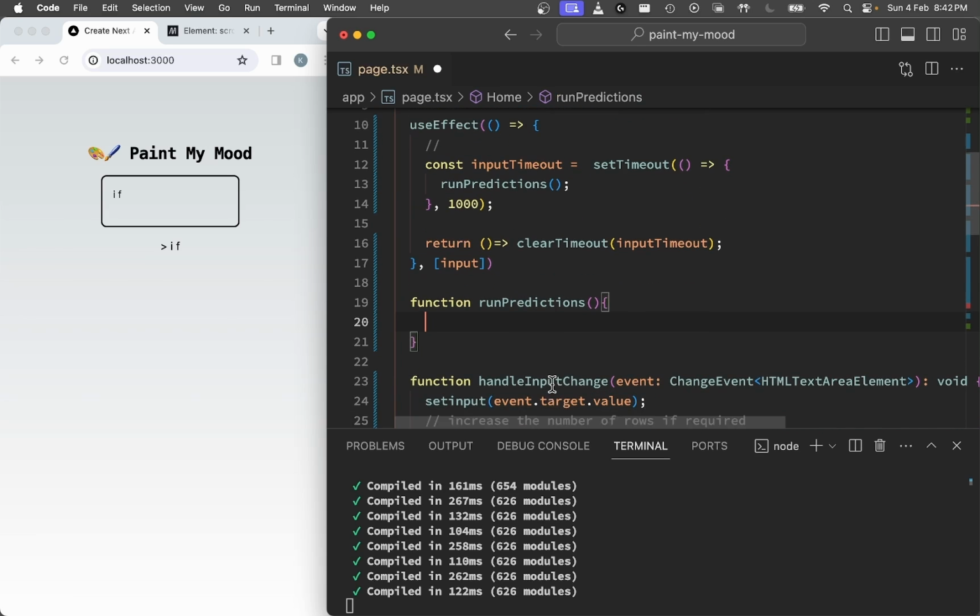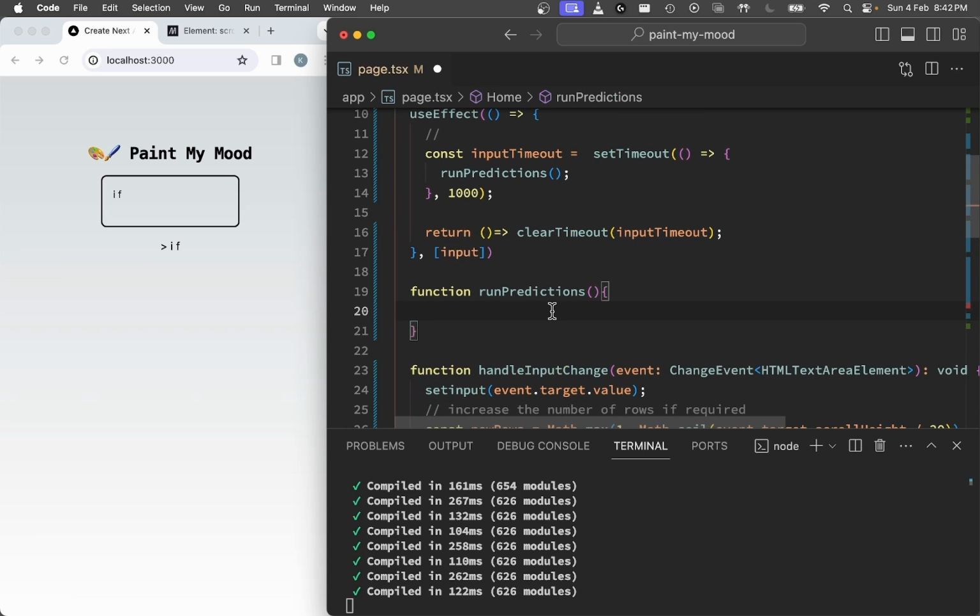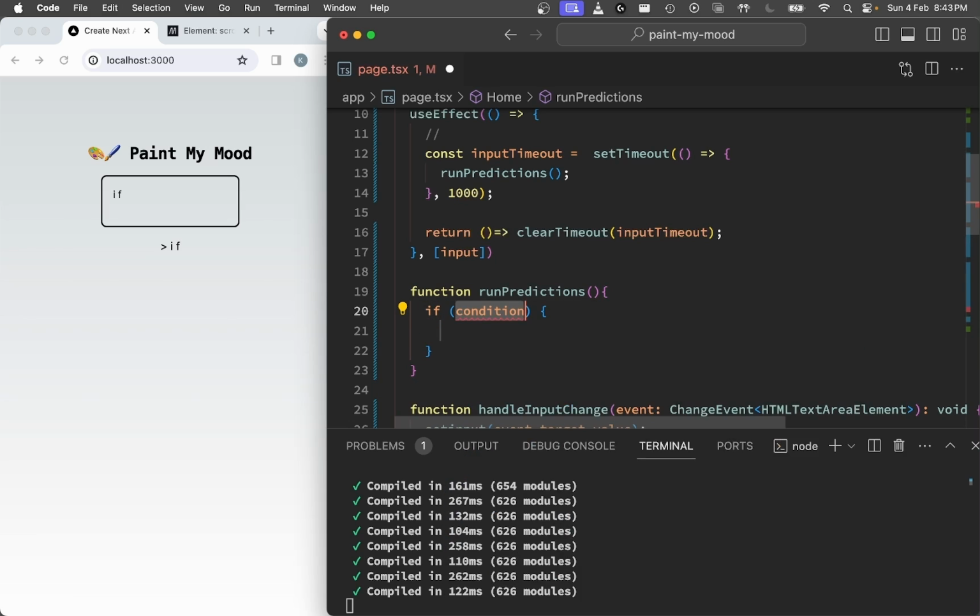And here we are going to hit the backend API with the input text to run our inference. So I'm going to first check if input exists. So I'm going to make sure that the input is not blank. Then I'm going to call the API, send the API call. But before that, I'm going to show a loading indicator to the user.